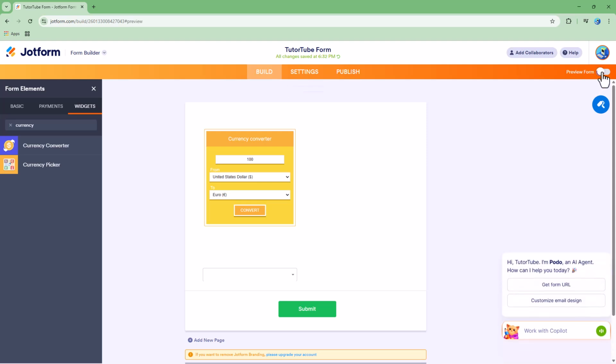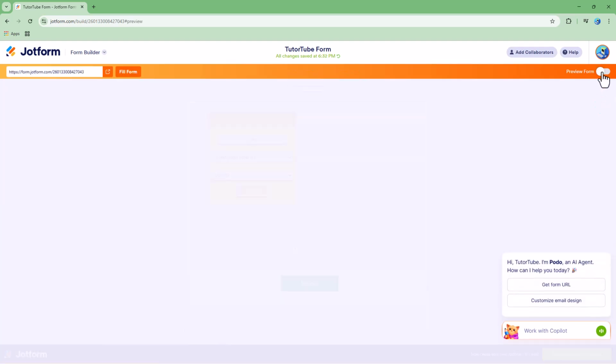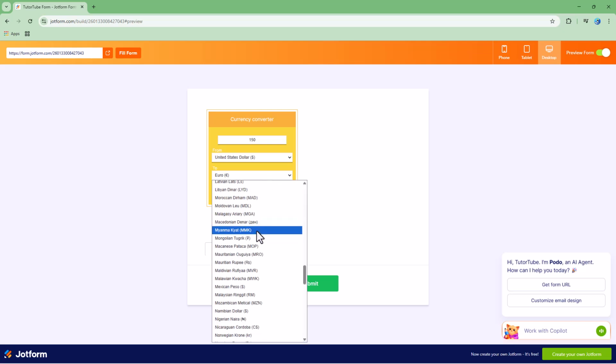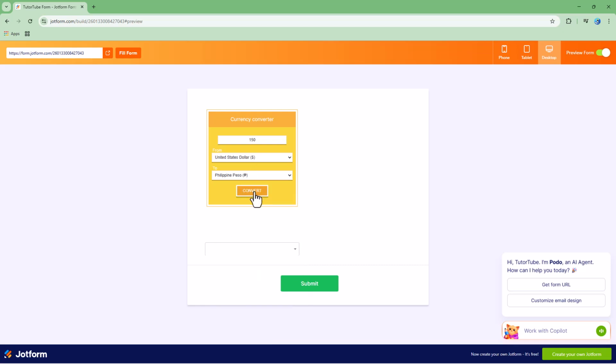So let's preview the form, just like this. Here you can see that I got 100. Let's say I'm going to say 150 US dollars to euro, convert, and then you see the exact conversion rate. Let me click on new and select another currency, for example, the Filipino peso. Click on convert, and you can see the Filipino peso right here.